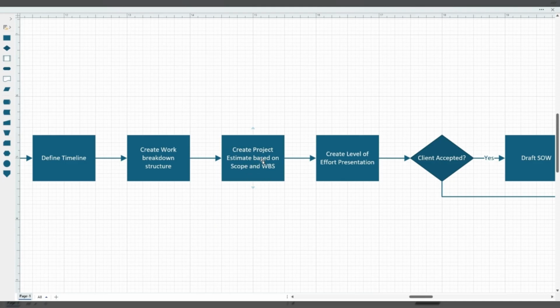After we get all this done, we have a solution, we've got a timeline, we've got a work breakdown structure, and we know what our people are. We will go ahead and create a level of effort presentation. A level of effort presentation is our way of presenting to our clients and saying, this is what you've given us, this is our problem statement, and this is what we believe it will take in order to complete that particular project.